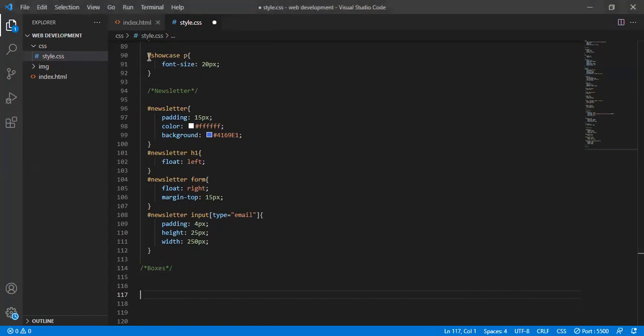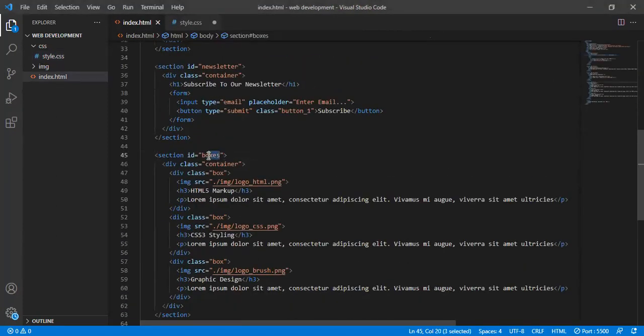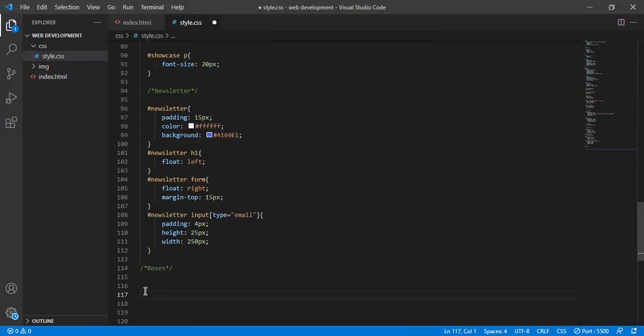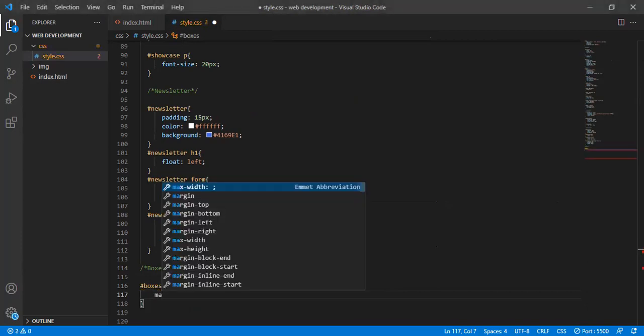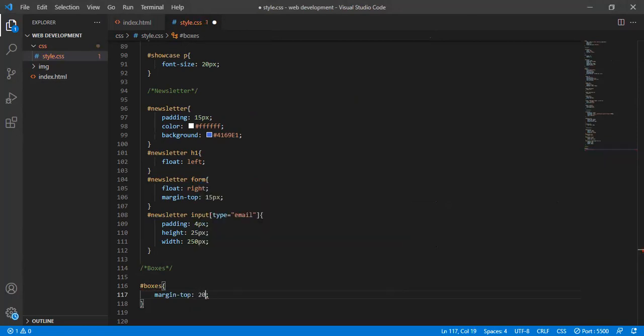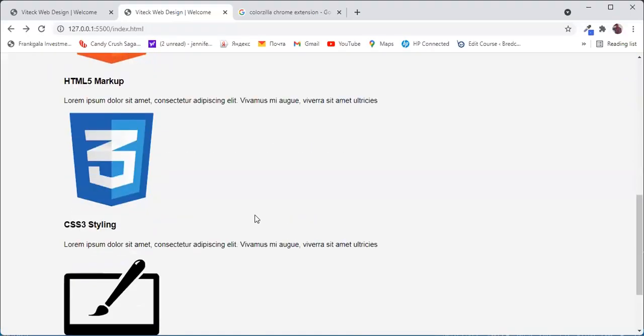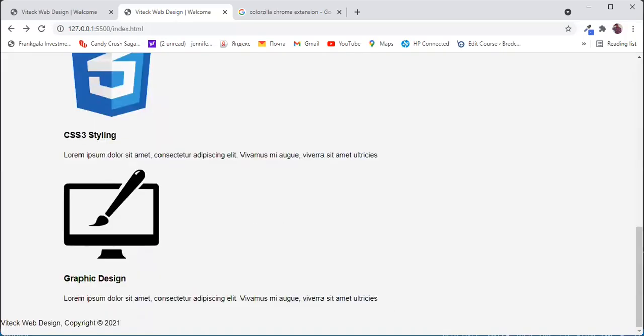So let's come over here. So boxes, let's go back and see something. I'm gonna copy this guy right here. Come over here. See, this is an ID. The boxes. First of all, we need to give it a margin top of 20 pixels. So let's save this and go back and see what we've done. Okay, looking better. The next we're gonna do right away is we need to design the boxes.